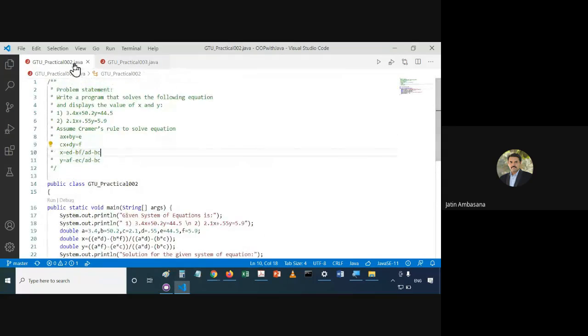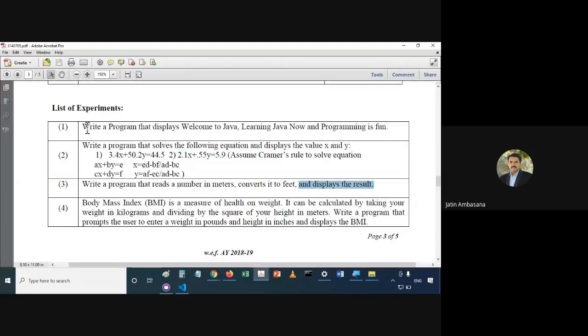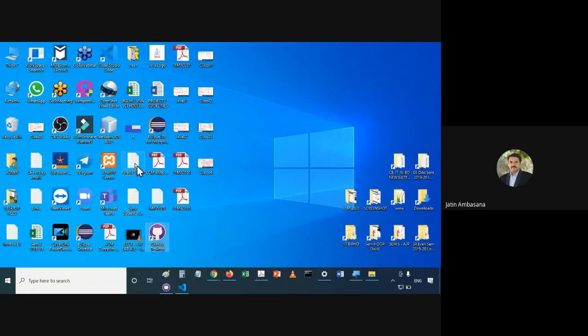Okay. So these were the first three programs. Specifically this program for using println, then this particular program on how to use equations, and then this program that reads a number in meters and converts it to feet and displays the result. Okay, so these three basic simple programs we have done in this particular session. Let me check if any other programs are also remaining, then we can take those also.